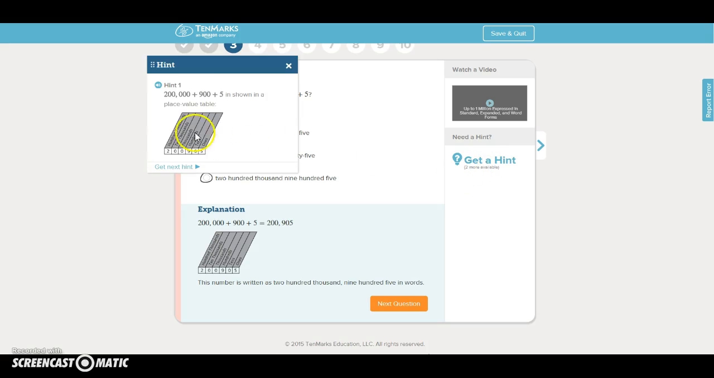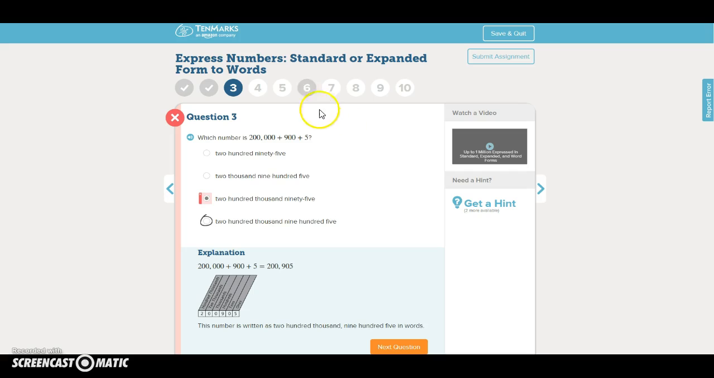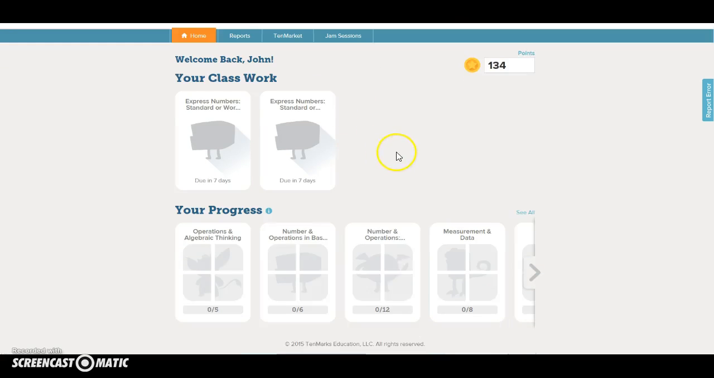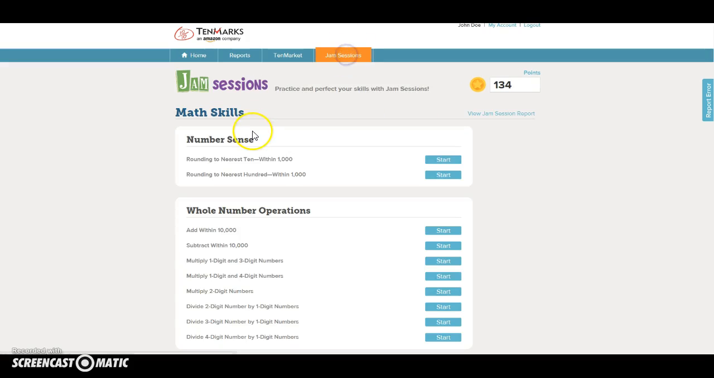If you need a hint, it's going to pop up, and in this case the hint would be the hundreds chart here and the number chart to show you what place value is what. And then I only have 2 more hints. I'm going to save and quit, and I'm going to show you the jam sessions really quick.